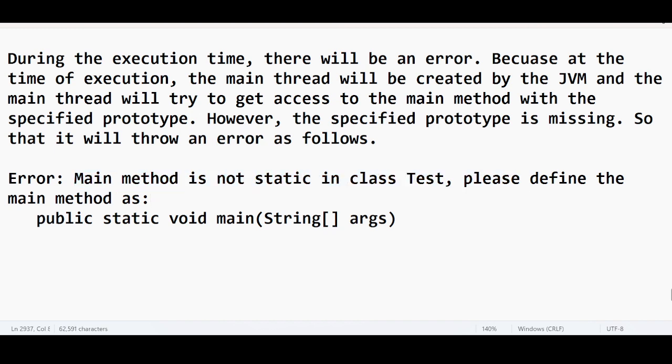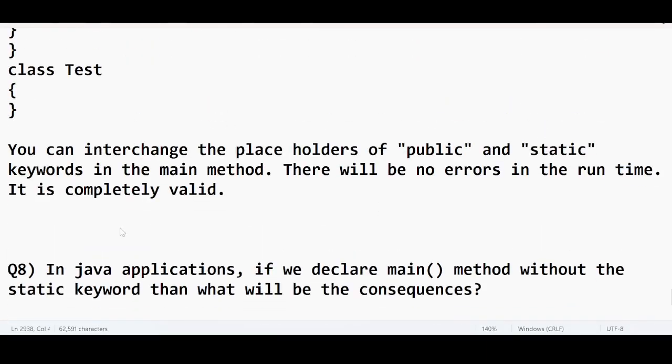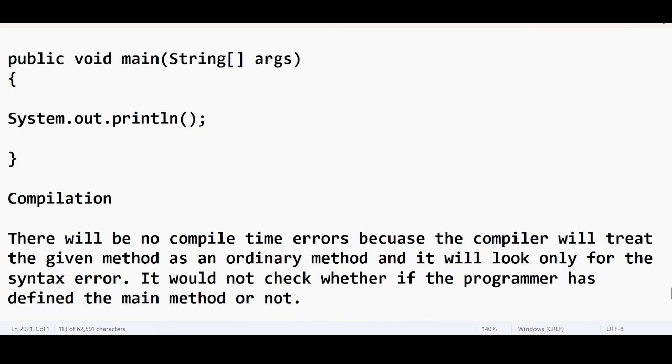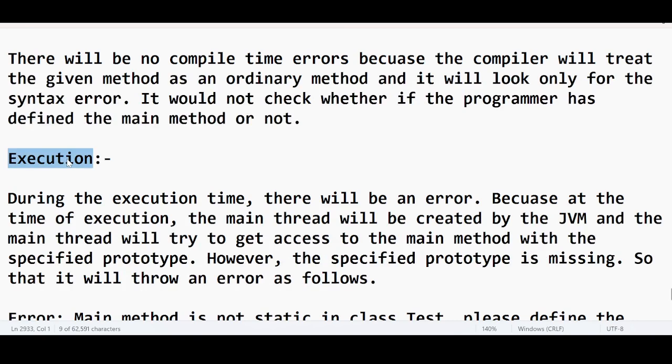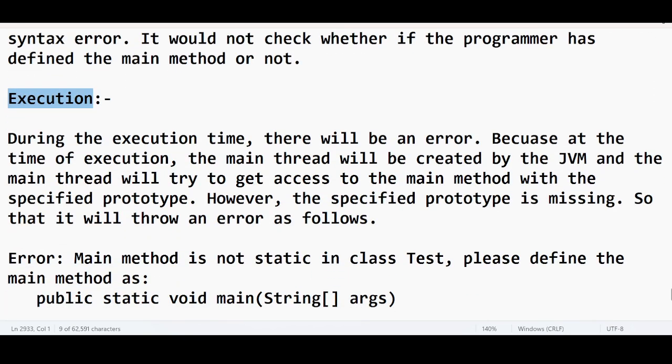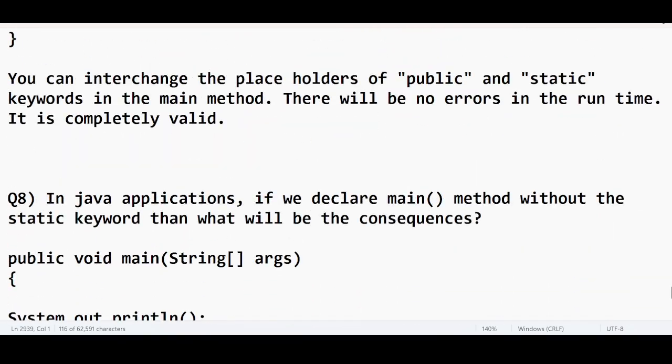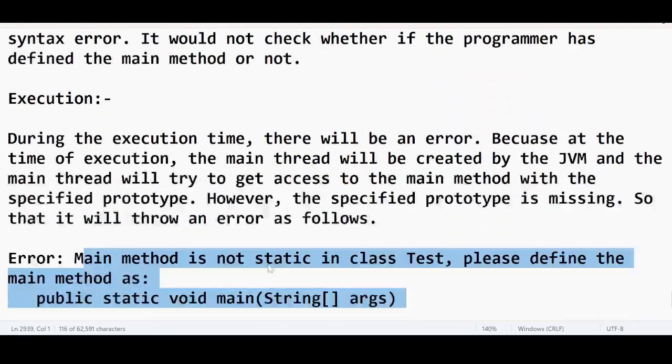So by this you can conclude that the main method should be mandatory and the prototype should also be mandatory. You should follow this prototype. Making sense? Okay. By this we can conclude about question number 8. In a Java application, if you declare the main method without the static keyword, what will be the consequences? The answer can be: during the compilation time there will be no errors, but during the execution time there will be an error because the main method will look for this prototype. So this is the complete picture for this particular question. This is how you should answer in the interview room.